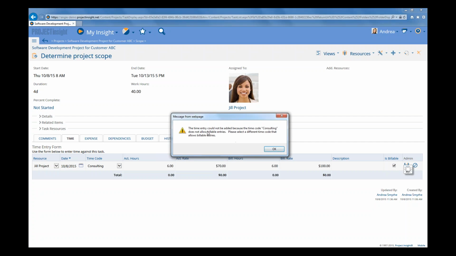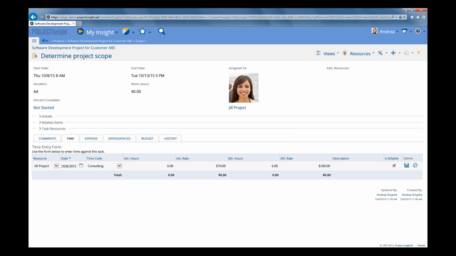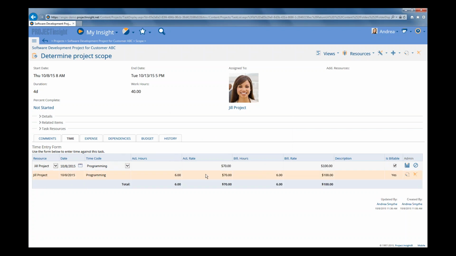And I'm getting a message here. It says the time entry could not be added because the time code Consulting does not allow billable entries. So I need to actually go ahead and change that. Let's do Programming. I think that's a billable time code. All right, so that's saved.